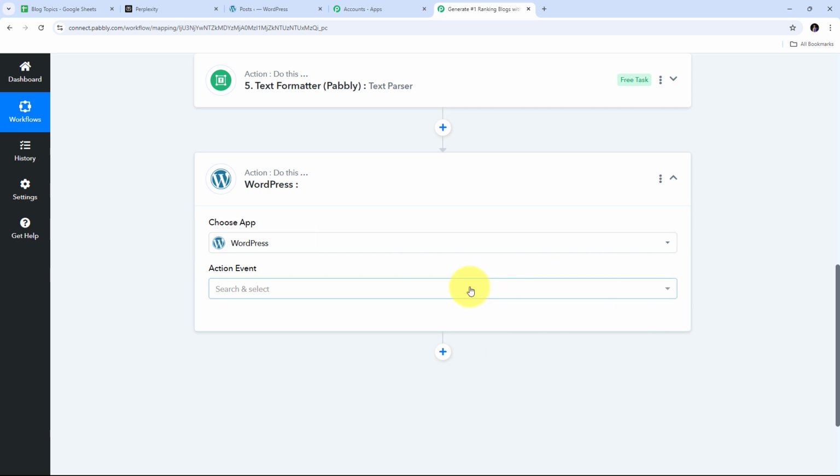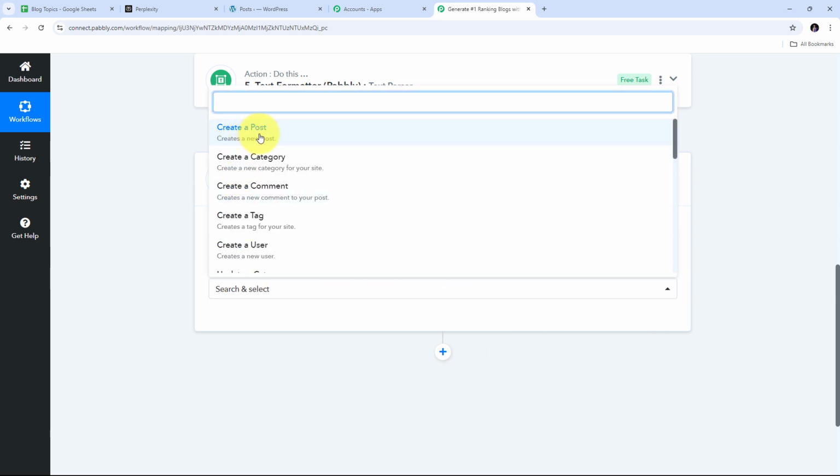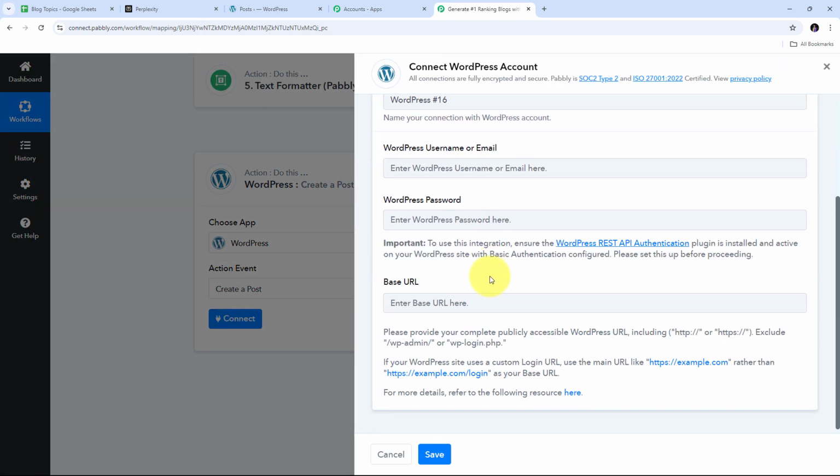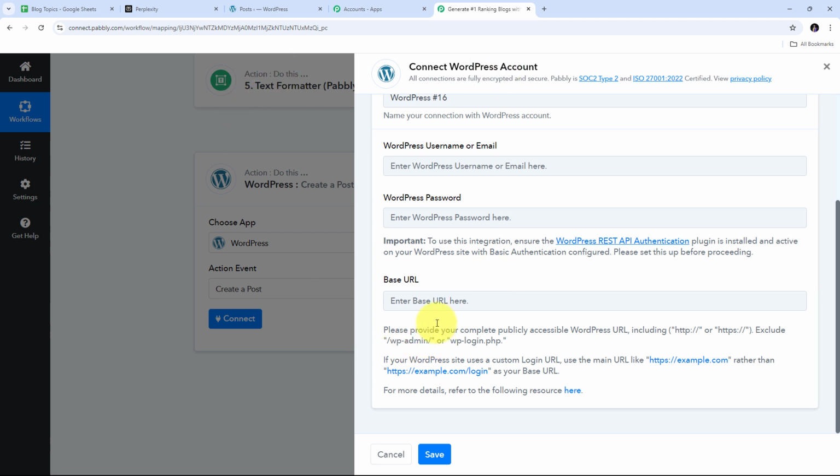Now I have to give my action event, so I'm going to open this tab, and create a post will be my action event. So I'm going to select this, and I'm going to connect WordPress with Pabbly Connect in my workflow. So I'm going to click on Connect. I will click on Add New Connection. And now for connecting WordPress with Pabbly Connect, I need to give my WordPress username or email, WordPress password, and base URL.